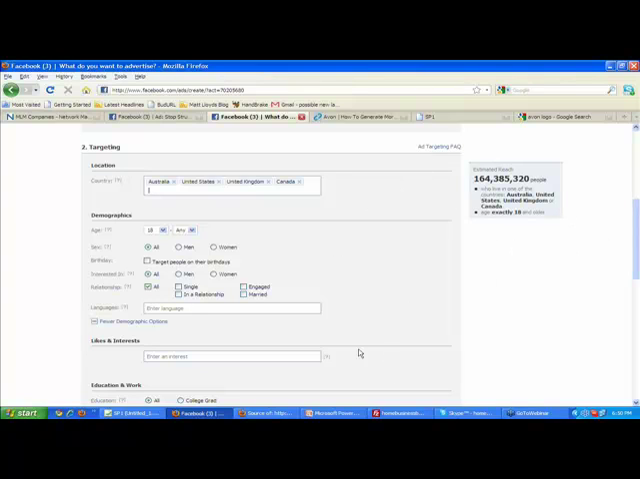But don't worry, because once we get down, we're going to target this down a little bit more, so there won't be so many. Now, age. What age group do we want to show our ads to? We probably don't want to show ads to anyone who's younger than 18.